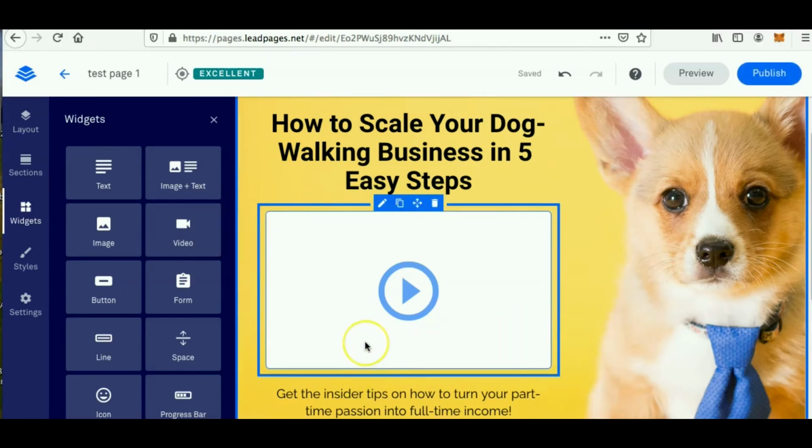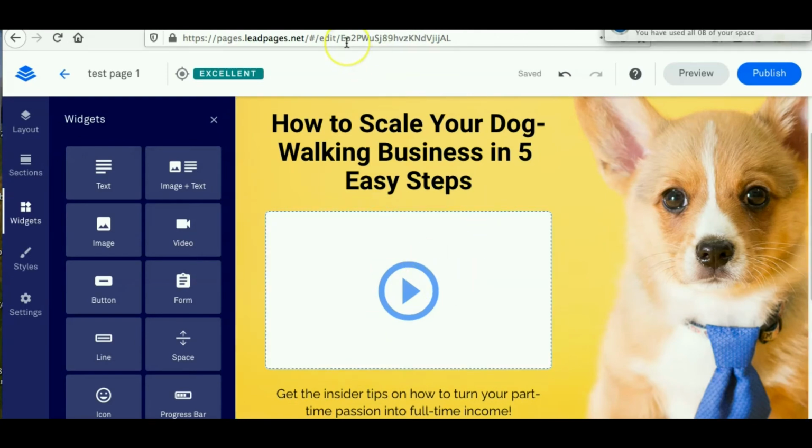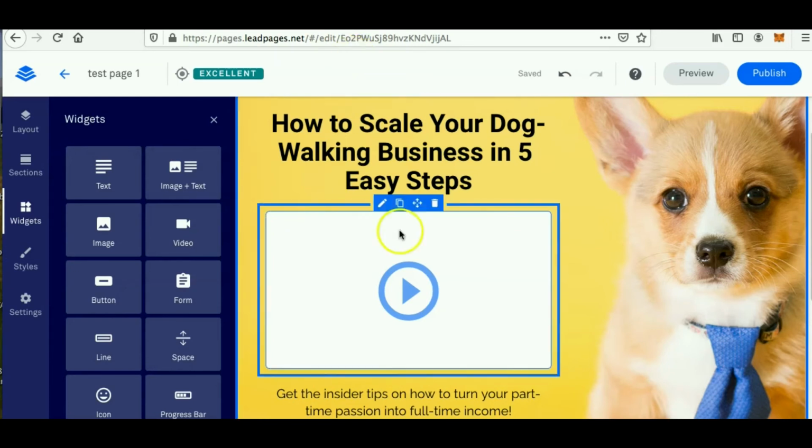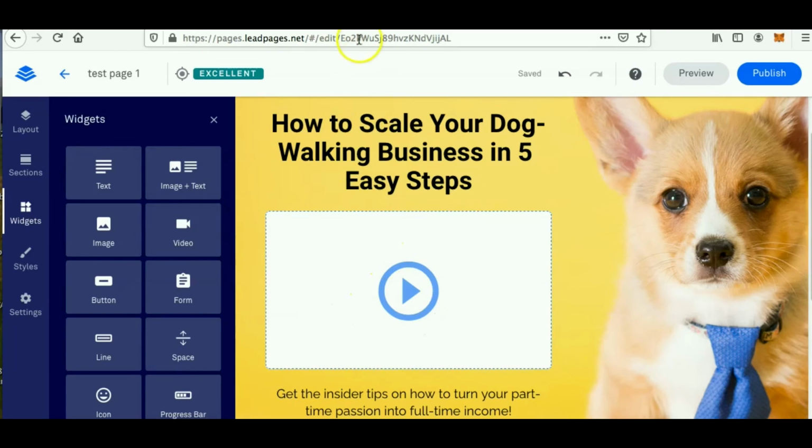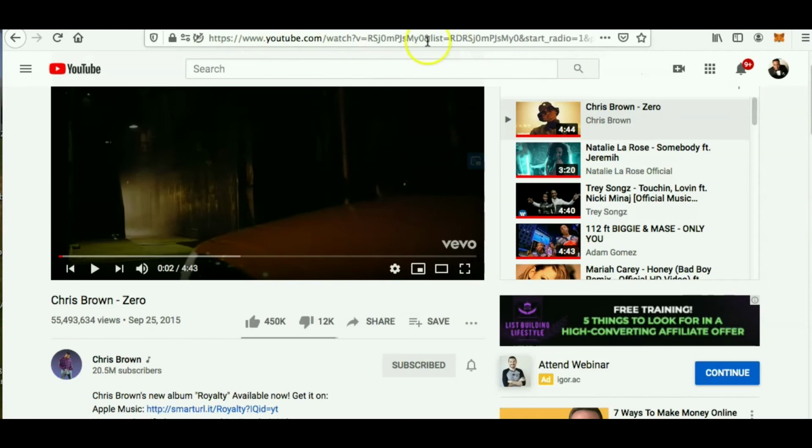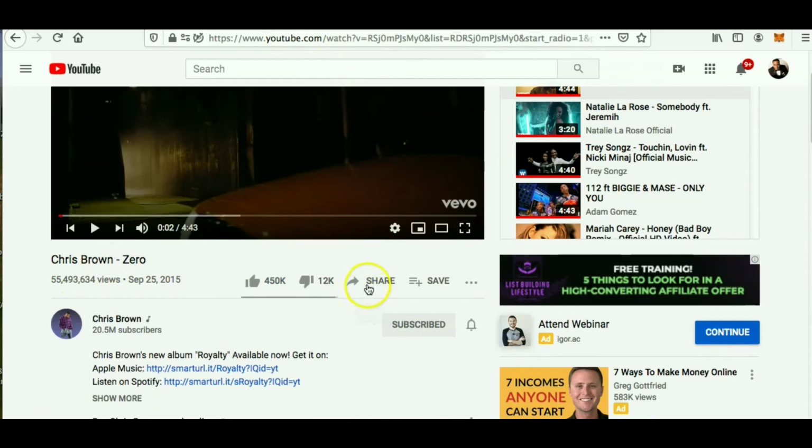Now, if you have a video on YouTube, you can add a YouTube video here. And I'm just going to pick a random video just as a demonstration. Now, a GoDaddy website will take the URL link to that video. However, if you're using Leadpages, you're going to have to get the HTML code to that video. You can't just get the URL link that you see at the top of the screen here. So this is just a random video that I've selected.